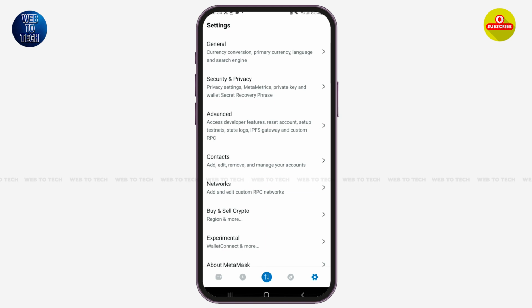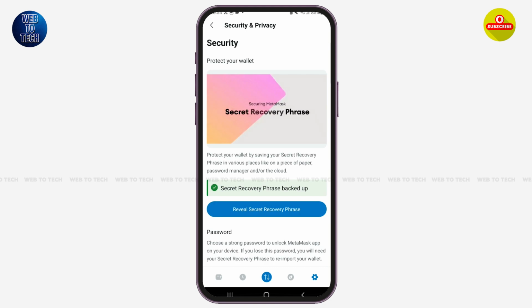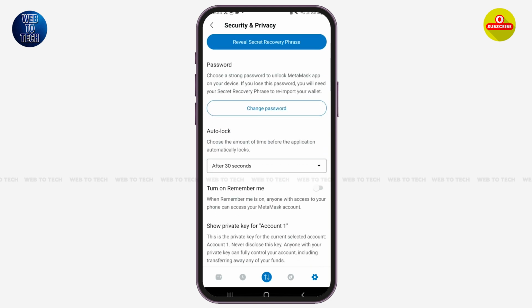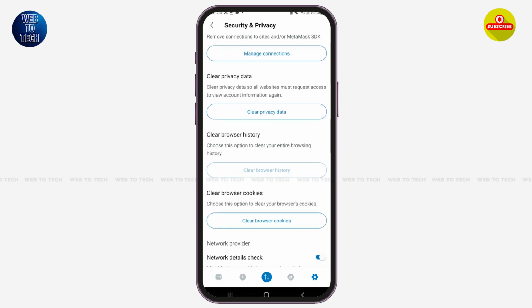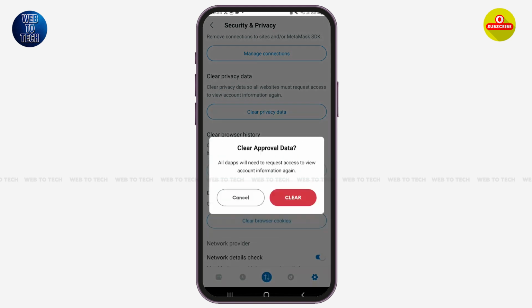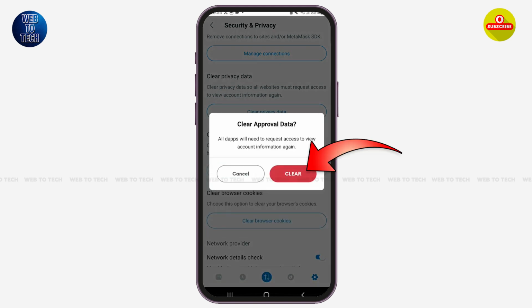Now, simply tap on the option of Security and Privacy. With that, you will be led to this page. Now scroll down and you'll see options like Clear Privacy Data. Simply tap on Clear Privacy Data. Now tap on the option of Clear.